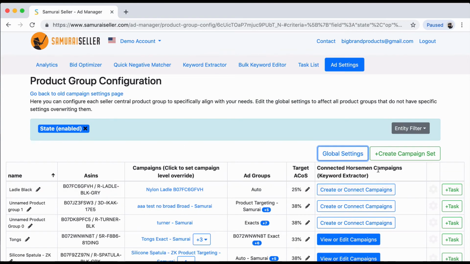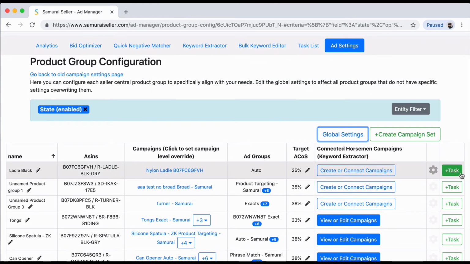That's it. Save that. Let's see, anything else? This is going to be for creating tasks. And for now, that's everything.